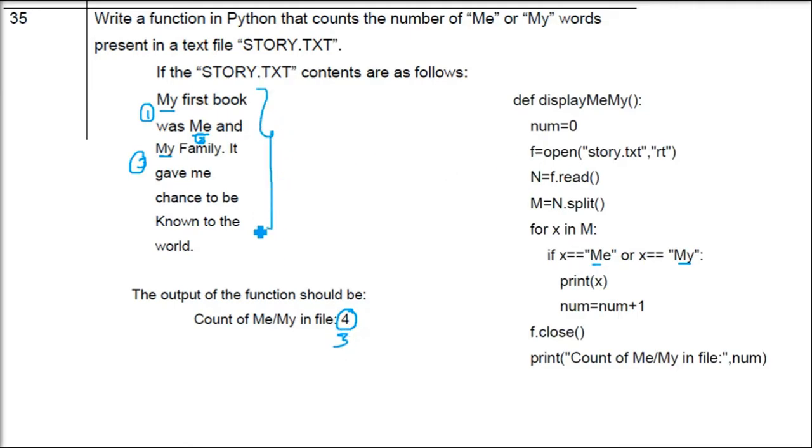Because there is one more "me" in this whole content. One me is there, but this is small "me," and the code being provided is for capital ME, capital M and E, right? So what we'll do, they have not provided the function name, so you can choose it yourself. Display me my. This is a function. A relevant name you have to choose.